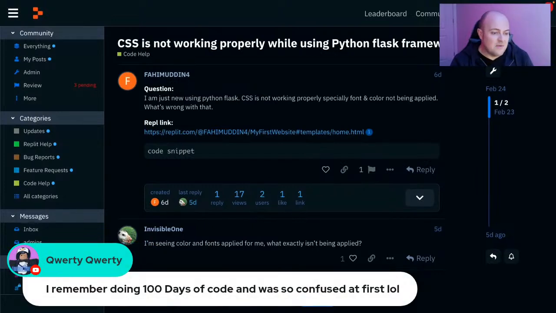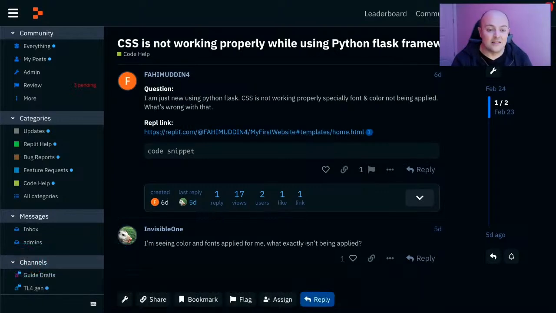Okay, QWERTY's saying, I remember doing 100 days of code and was so confused at first. Oh no, I'm so sorry. I tried so hard to make it as clear as I possibly could.